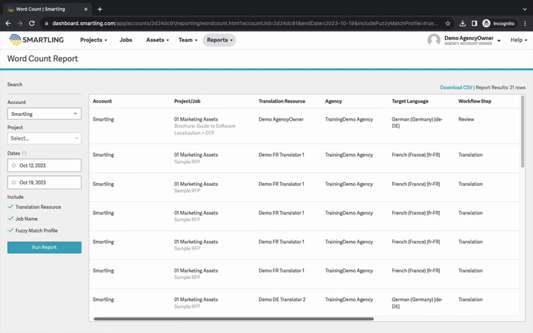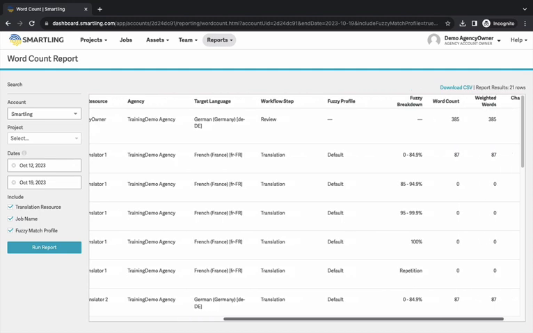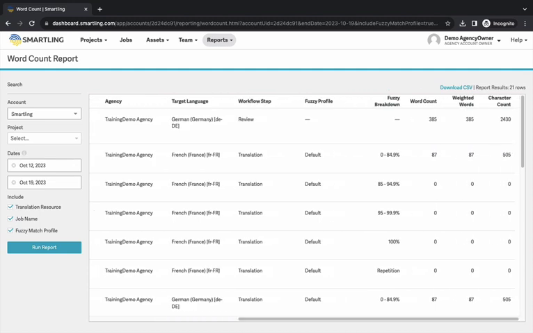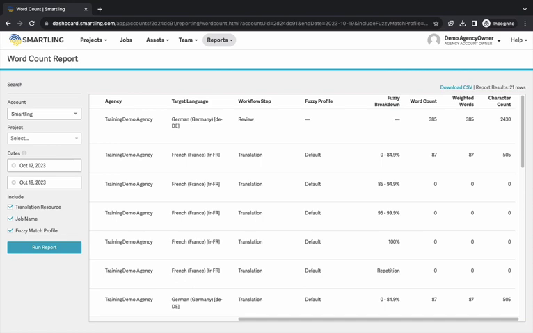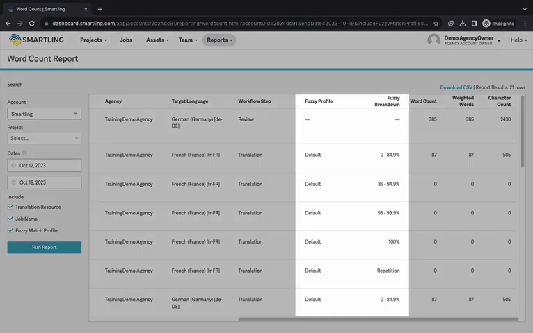This report lists out the word count of each job that your team worked on by fuzzy match tier. You can download it in a CSV format for further processing and filtering, so it can be used as a basis for your invoices. As previously mentioned, if you use different fuzzy match tiers for your client invoices, please reach out to your client who can adjust their fuzzy match profile to fit your requirements.